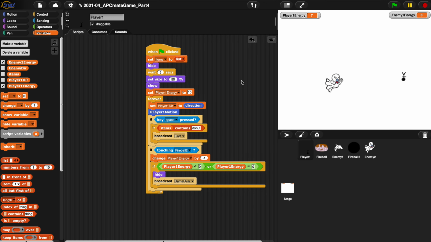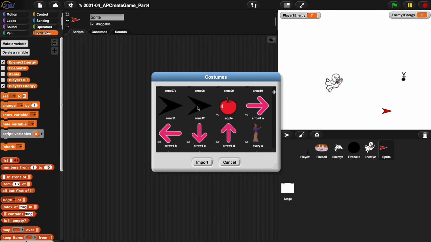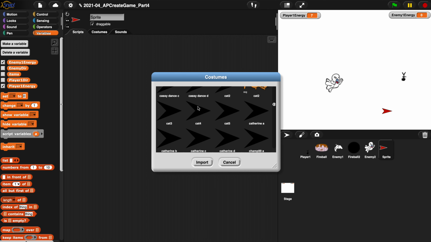When I first start the game, we're not going to be able to shoot anything out until we get the donut. I'm going to make another donut sprite to represent getting the donut. It's not going to be the same sprite that I actually fire out, but watch how I do this. I make a new sprite, go to costumes, and we're going to go to the donut costume. It should be under the letter D.